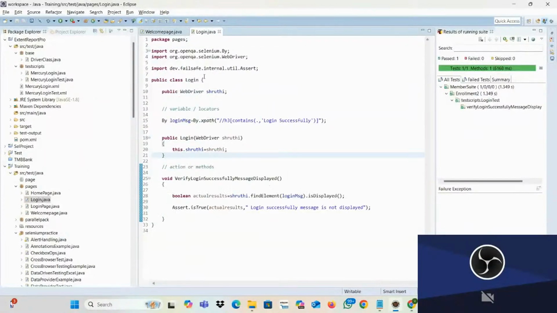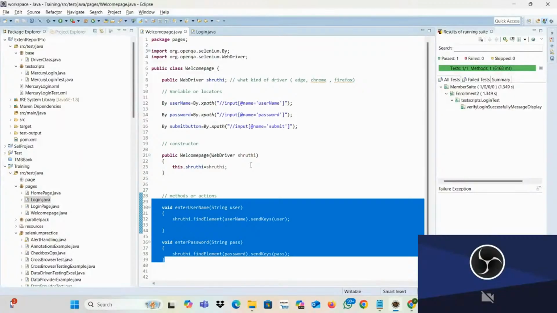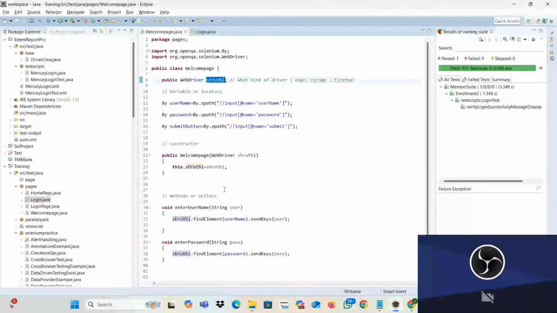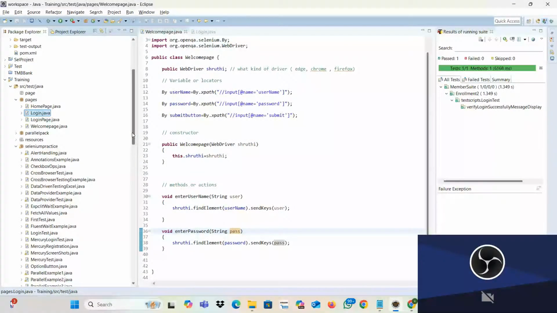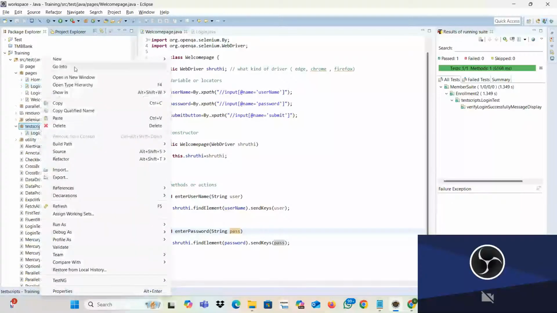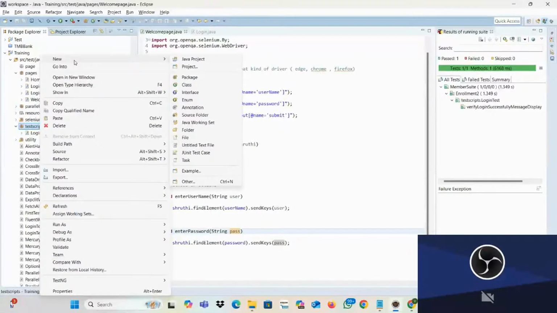Now the question is, two questions are concerning you, right? What is the username, and how to get the password? That is your question, right? Yes. For that is what you have to do. You have to write the scripts. How to write the scripts? What do you have to do? You have to go and open the test scripts package.